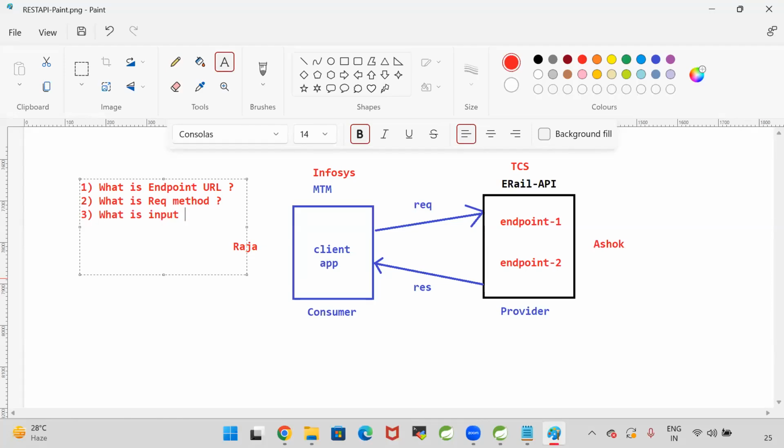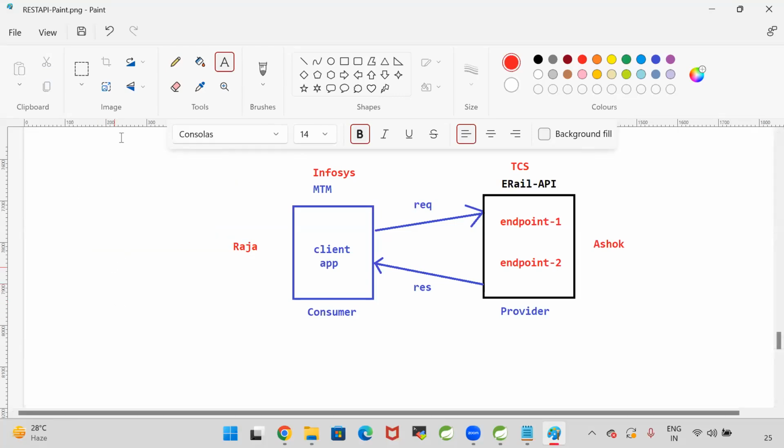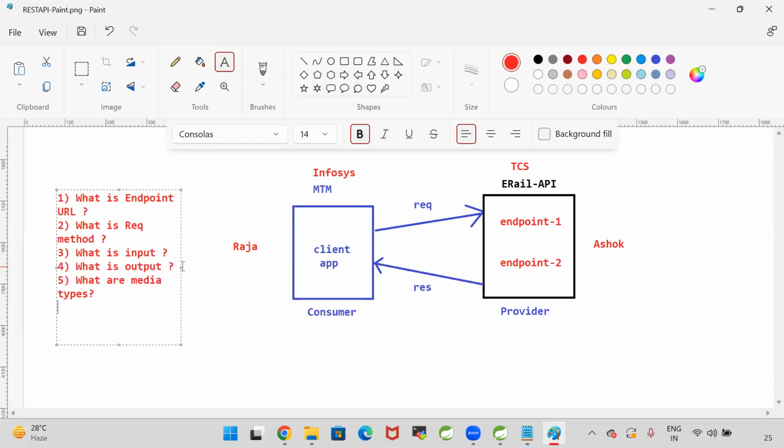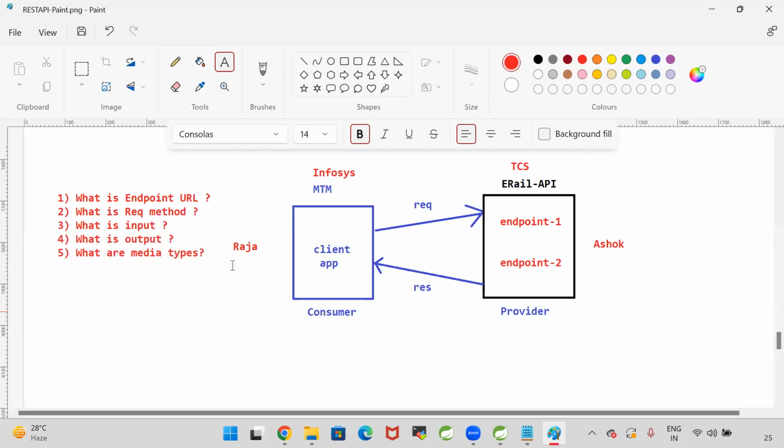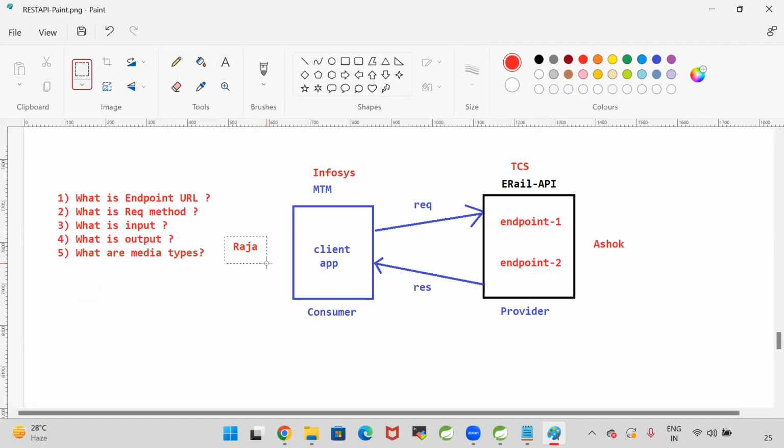What is the input? What is the output? What are the media types? So now here, as a client developer, you should know all these details. Do you have this information about the IRCTC to access the IRCTC, guys? As a client-side developer, you should always have the information about the provider.